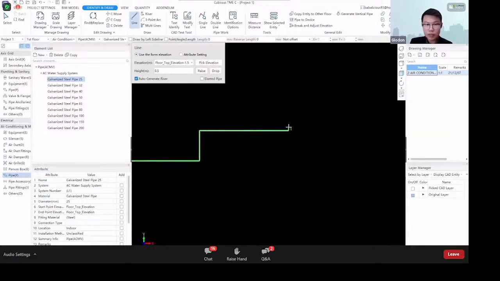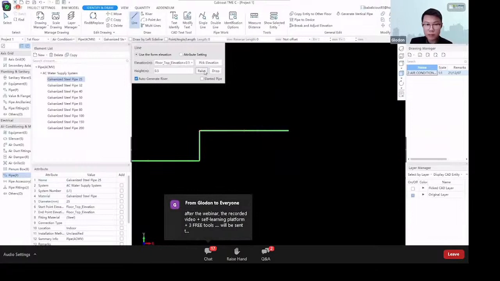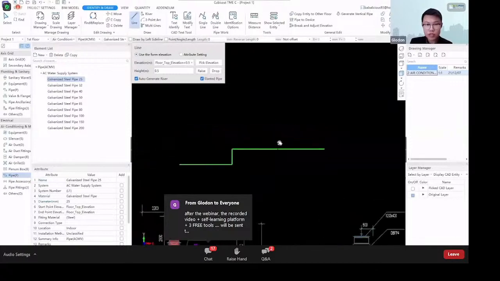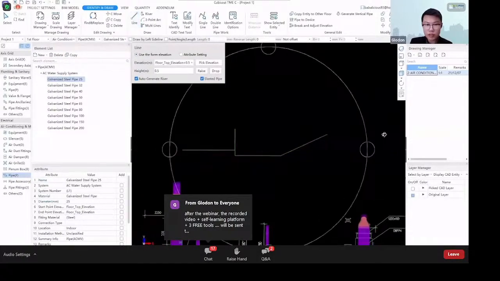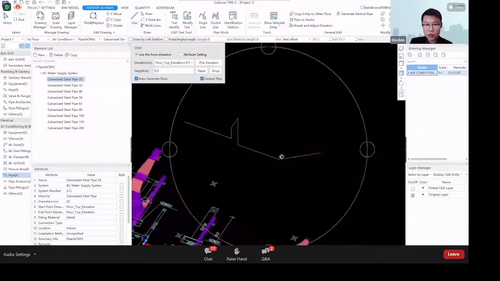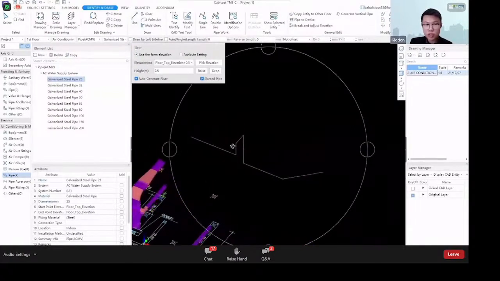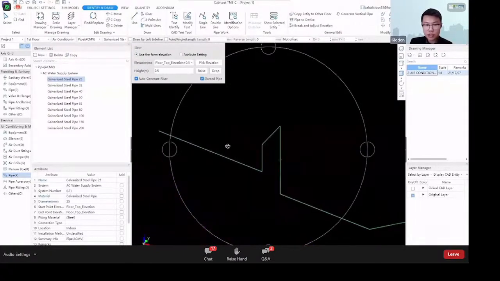Okay. And maybe from here onwards, we might have a slanted pipe. So we can just tick on the slanted pipe. We can also change the elevation again. And once we have finished the piping, you can view it in 3D again. So you can see we can also produce complicated design such as these.